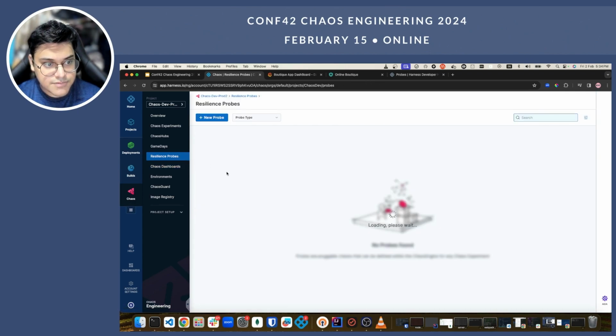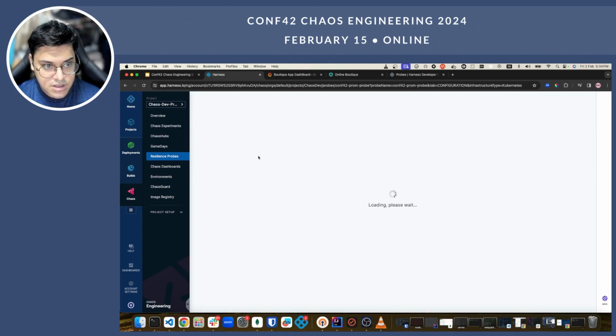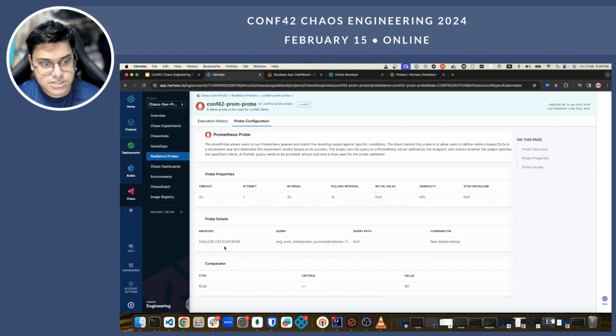And the third is the Prometheus probe, which is asserting on the specific Prometheus endpoint. It's checking the average over time. It's checking the PromQL query of the probe success percentage. And according to our evaluation criteria, this should be greater than or equal to 90. So we are saying that if the probe success percentage is greater than or equal to 90, only then consider this a resilient fault. That's our assertion, that's our hypothesis of what we want to do.